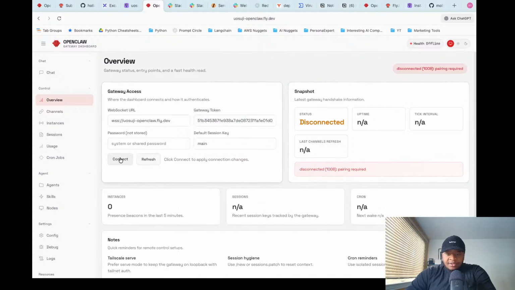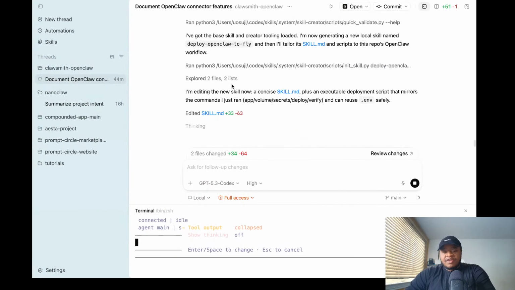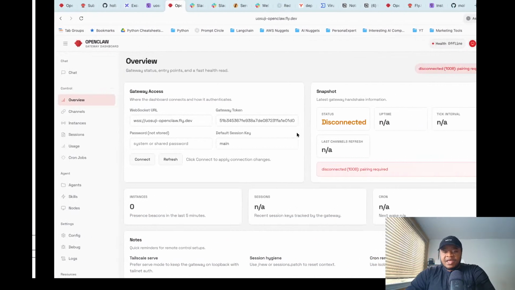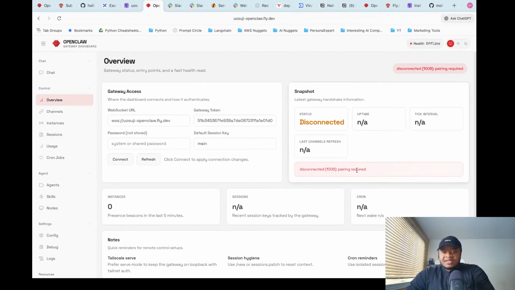So this is the token connect. It says pairing required. This always happens whenever you do this. There's going to be a need to run the pairing, and you can't run the pairing easily. You have to run it through the CLI. That's one funny thing about this. Those are the small things that you have to contend with when you're using this. But it's all for security purposes.